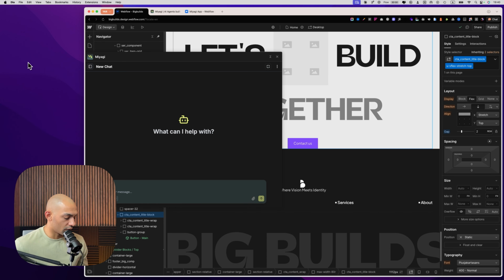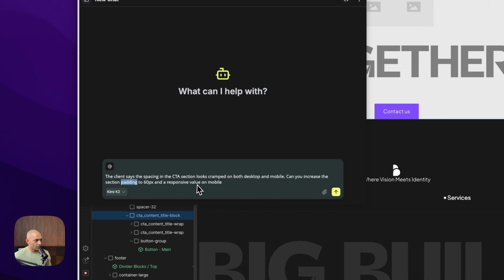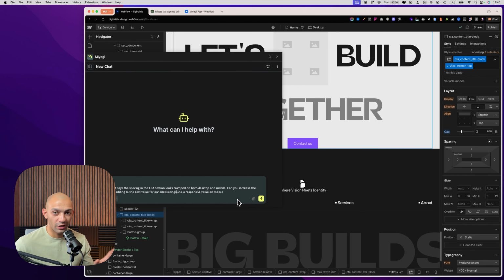Actually, let's bring in this prompt. Okay, so the prompt is here. And what we're going to do is instead of section padding to 60, we'll change that to the best value for our site sizings and the responsive value on mobile. Okay, we're challenging it. I don't want to say 60 pixels. I wanted to figure it out by maybe measuring the other sections or standards of how much padding should be. Let's see how this is being done.